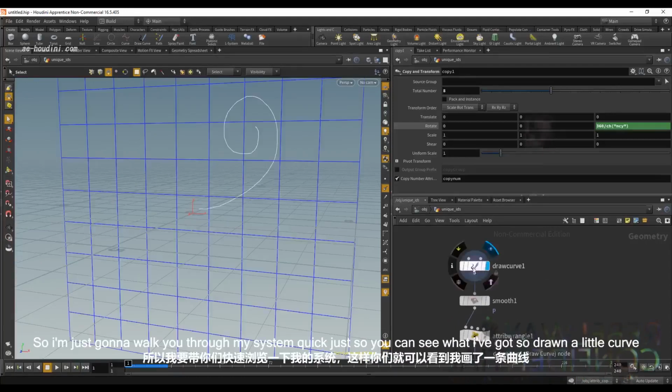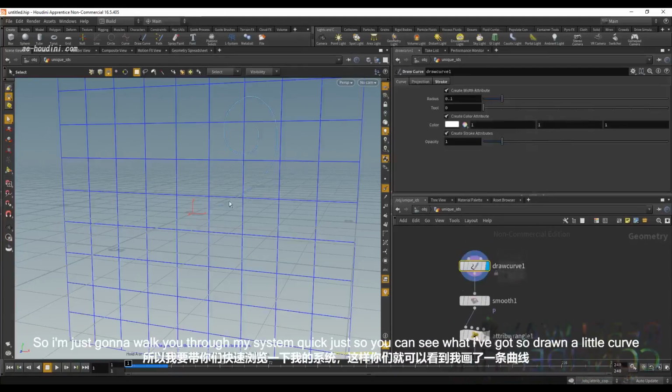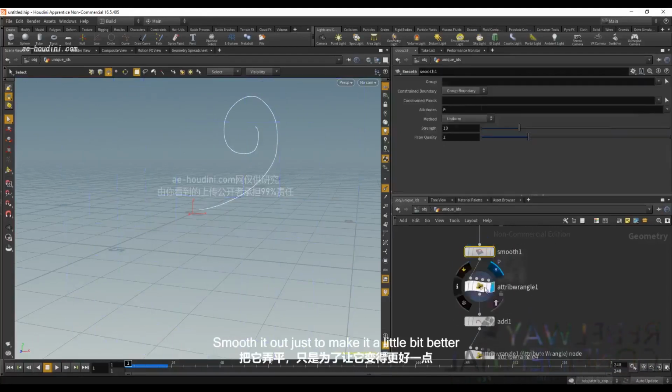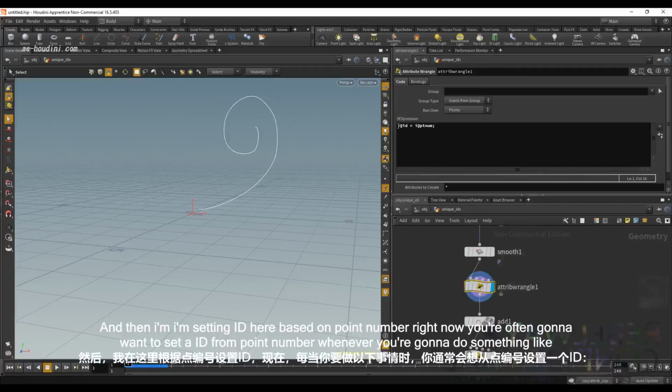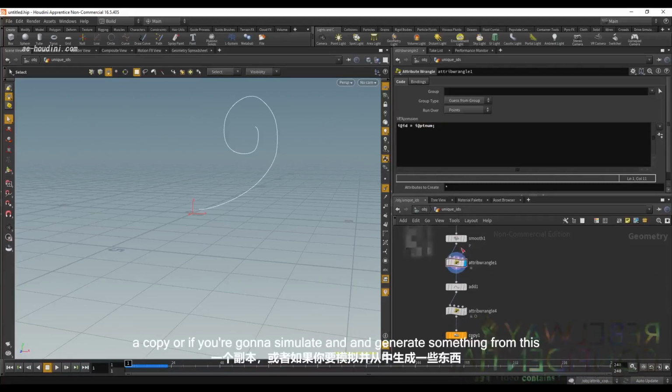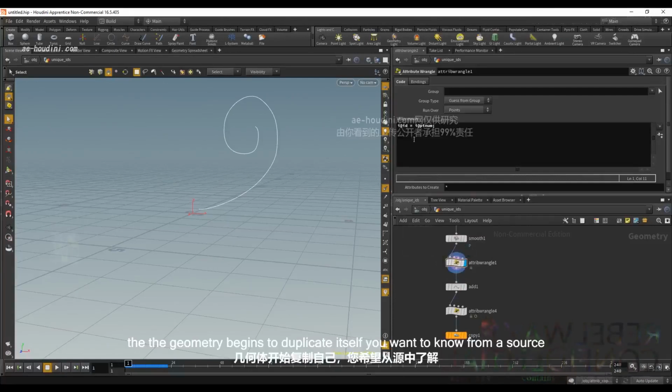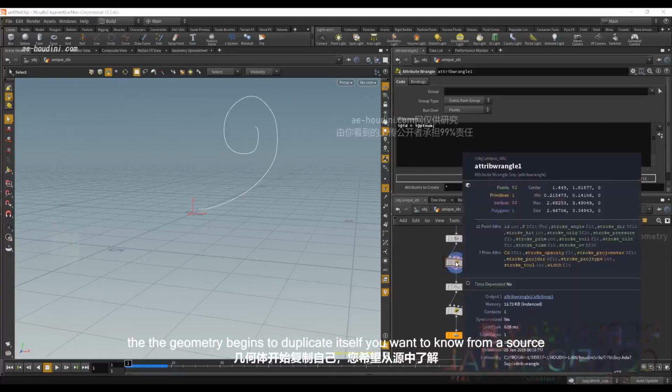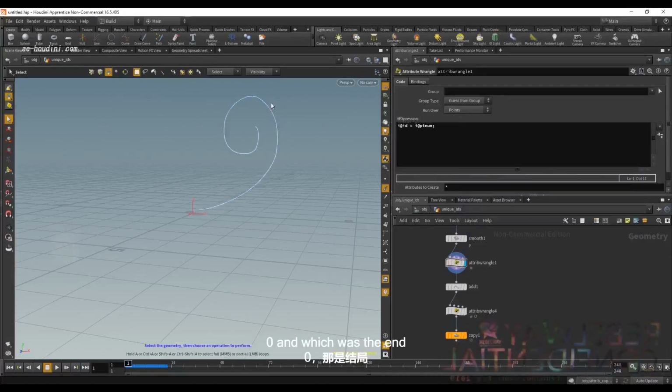I'm just going to walk you through my system quickly, so you can see what I've got. I've drawn a little curve, smoothed it out just to make it look a bit better, and then I'm setting ID here based on point number. Now you're often going to want to set ID from point number whenever you're going to do something like a copy, or if you're going to simulate and generate something from this, because before the geometry begins to duplicate itself, you want to know from its source which point was point 0 and which was the end.